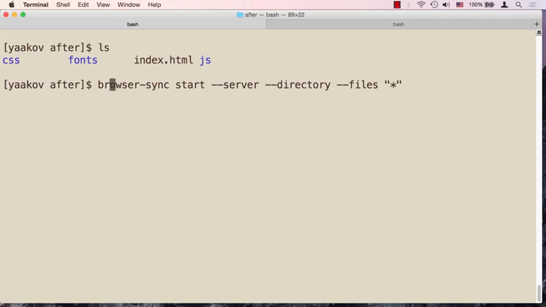So Browser Sync is a command, browser-sync. We're going to say start. We're going to start the Browser Sync. It's going to be a server for us. In other words, Browser Sync will itself serve our website from the directory that we're in, which is right now in the lecture 29 after directory. And we're also going to say dash directory, which basically tells Browser Sync to go ahead and list the directory structure instead of trying to serve up a file. So it will show us all these files as the starting point.